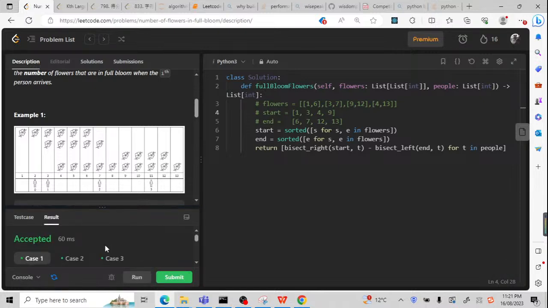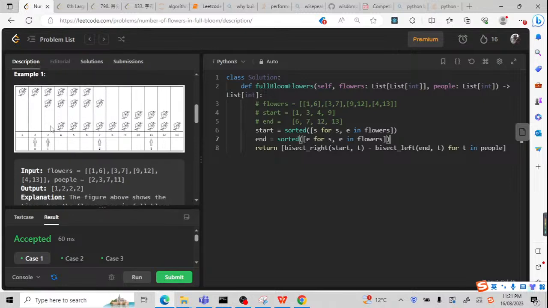And as you can see, it works. Basically, this method is the sweep line method. But for the straightforward sweep line, we're going to sweep one point by another and then count. Here, we get the final result just by checking how many start points are before it and how many end points are also before it. In this way, we can count in total how many flowers we can see.